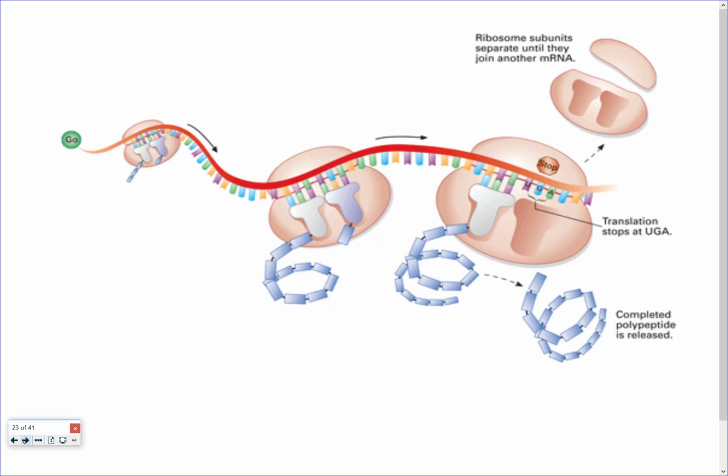This is the entire process all in one diagram. Go or start will happen down at one end. It will continue to translation, or adding amino acids to the growing polypeptide chain until a stop codon is reached, and once that is reached, everything falls apart. Your mRNA will go one way, the ribosomes will go another way, and the final produced polypeptide chain will also leave. Once it leaves, it will begin to fold, and when it folds, it will be ready to function.